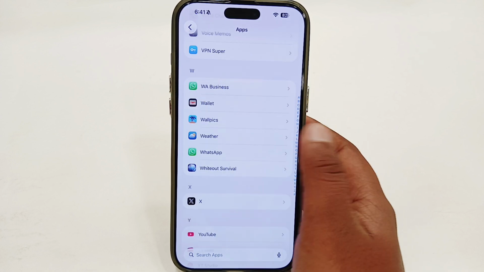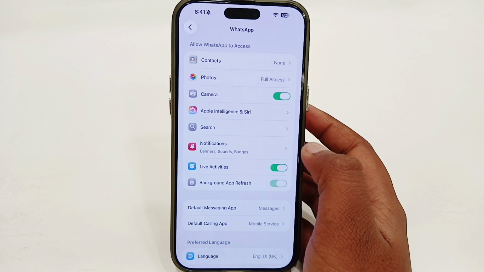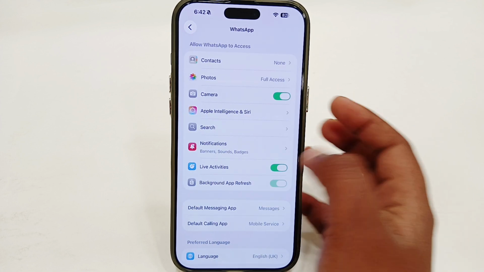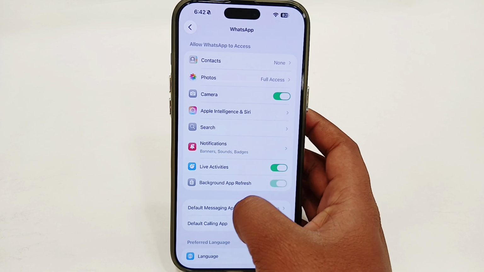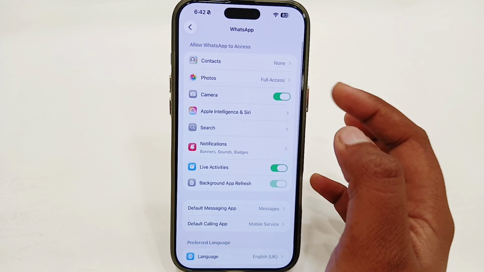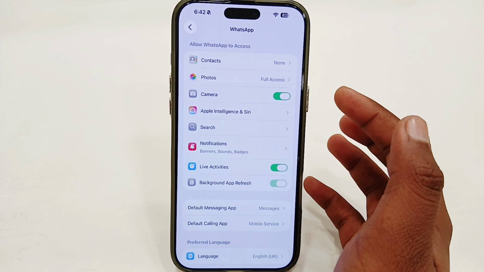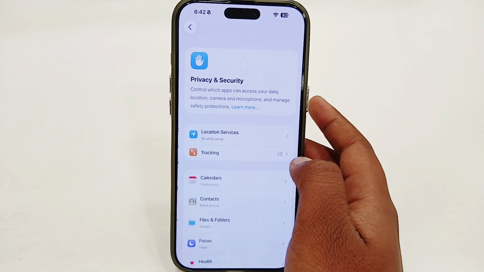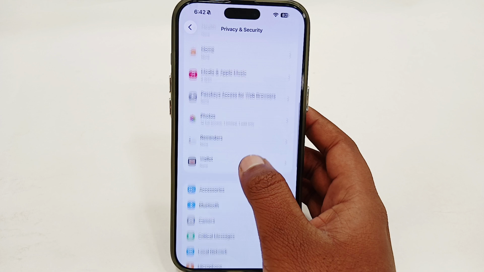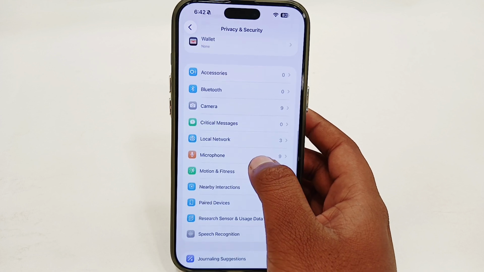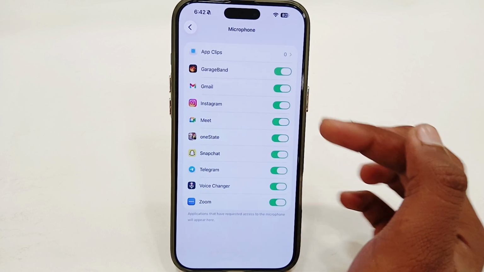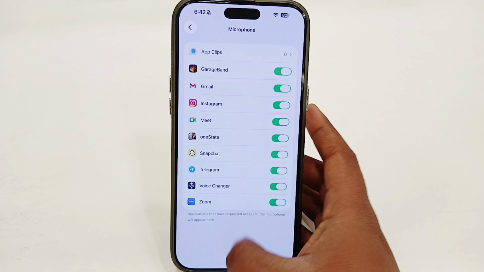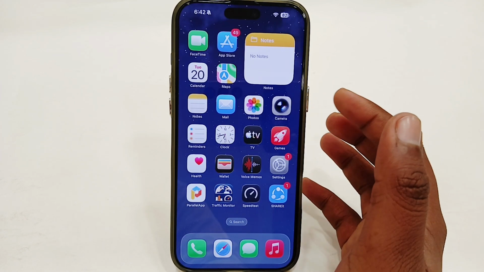Once you find WhatsApp, select it and look for the microphone access of your WhatsApp here. You have to make sure that your WhatsApp app has microphone access. Or you can also go back, go to Privacy and Security, look for Microphone here, and just make sure that it has been enabled for WhatsApp. Once you have done this, your issue might have been fixed.